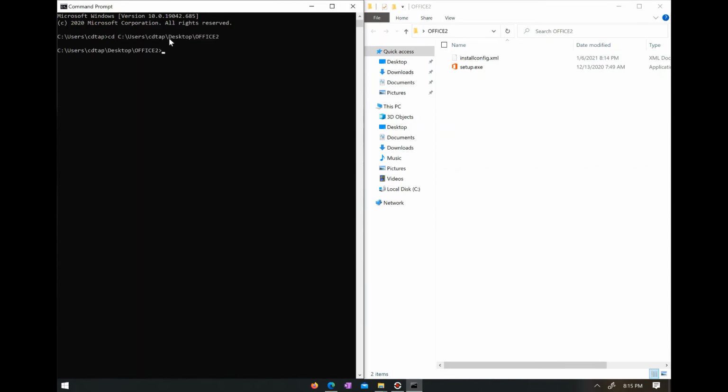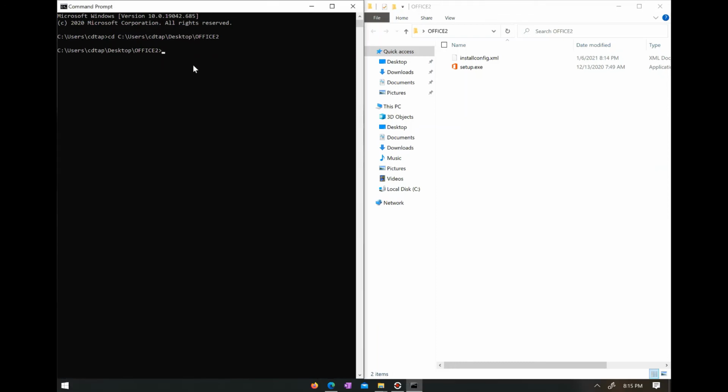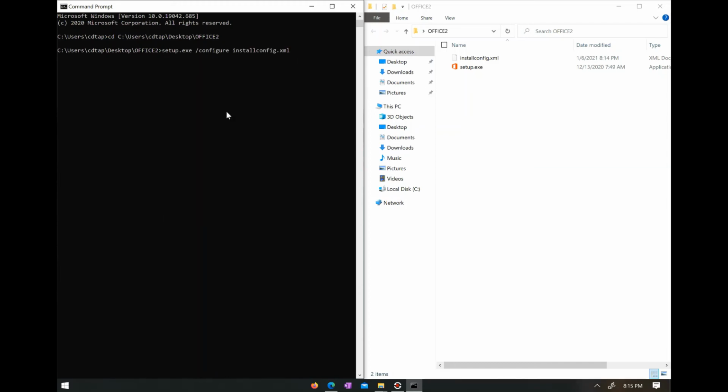Then we're going to access the setup. I have a copy here, and here you're going to type setup.exe /configure, no space, installconfig.xml, and you can do enter. It's going to run in the background.